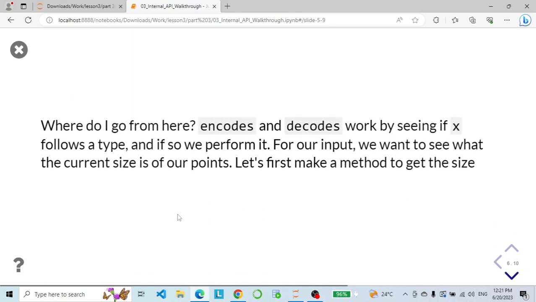Okay, so from now, how do we go into encodes and decodes and how they work? During the transformation process, they work under the assumption that if I have a particular type available to me, then I will run the transformation on it. So as I told you, they work by saying if x follows a type, and if so, we will perform it.